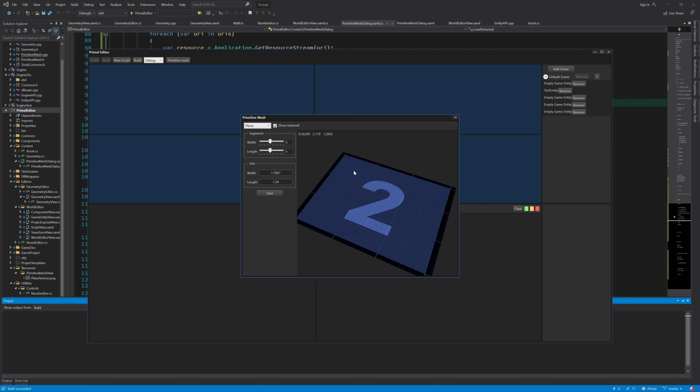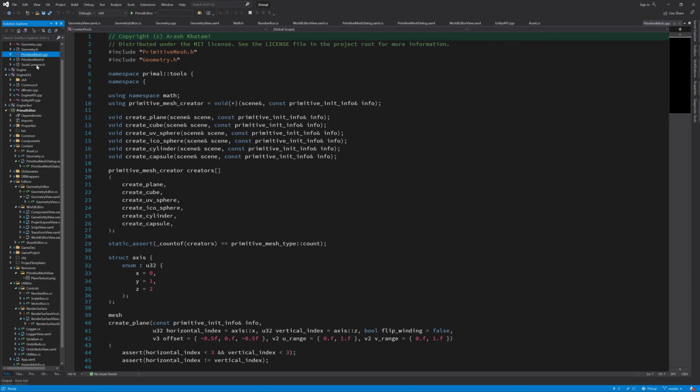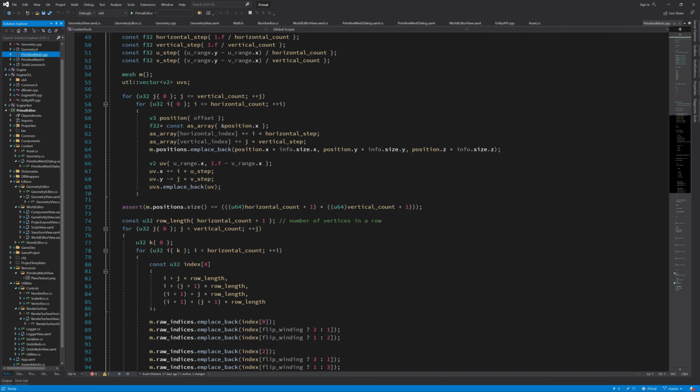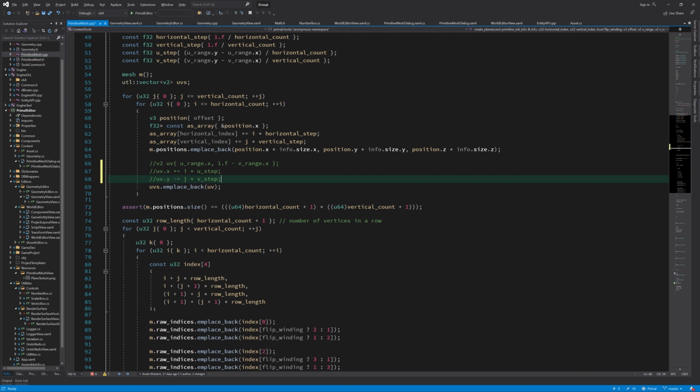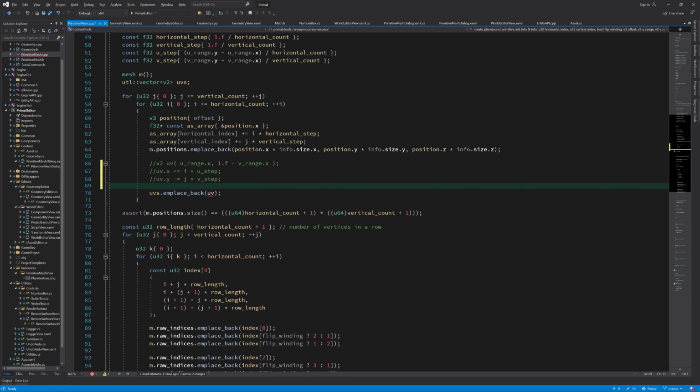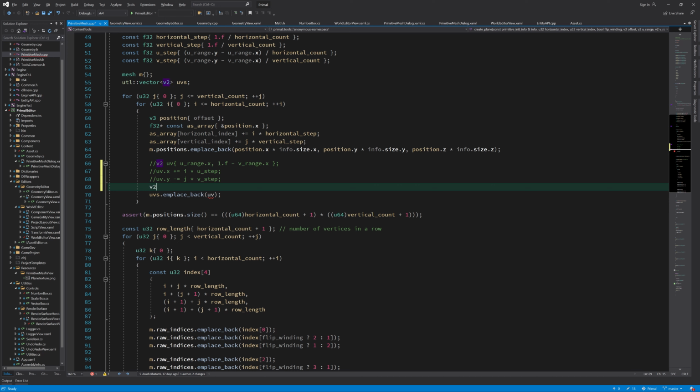I can do something temporary, and that's to use the entire range of UVs for each segment. So we can basically put this texture into each segment. And when we increase the segments, then we see a repetition of this texture. So let's do that to check if the segmentation works. Here in Primitive Mesh, where we generate our UV coordinates, I'm going to temporarily comment out these and then just use a range between 0 and 1 for each segment.